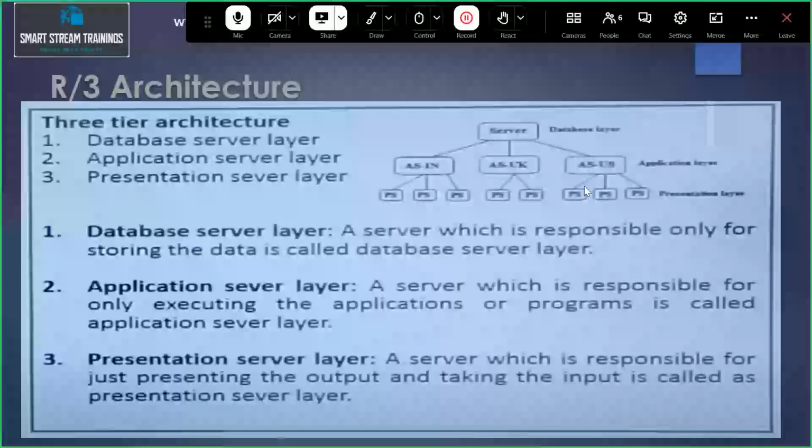The database layer stores the data of all the clients or people, and the application layer processes the data from the database and presents it to the presentation layer. Good. What is the presentation layer? Which presents the output. Yes, good. And what is the database layer? It stores the data centrally. That is permanent.